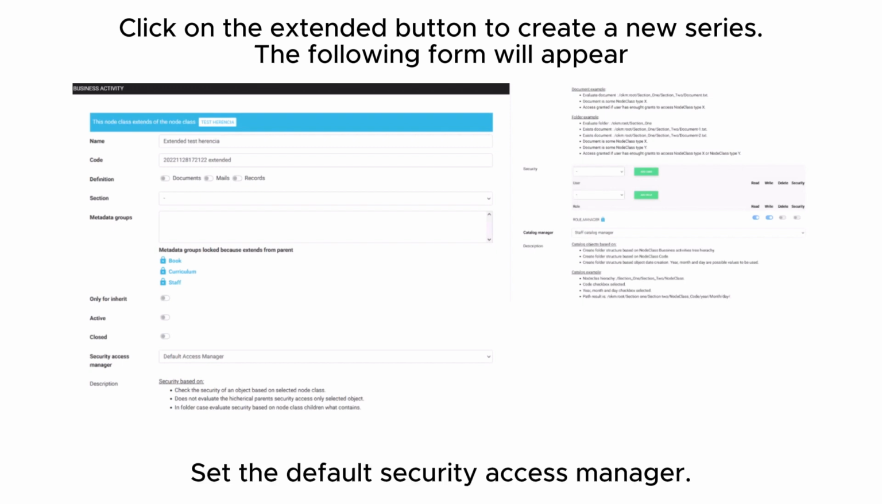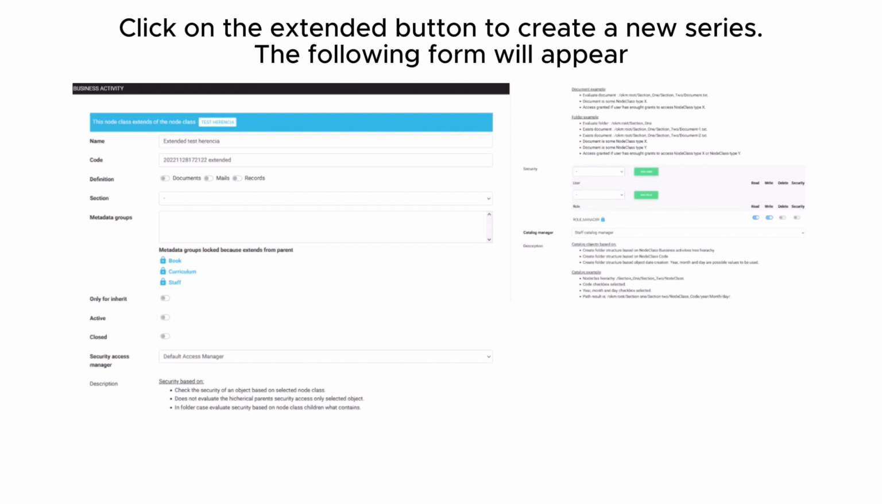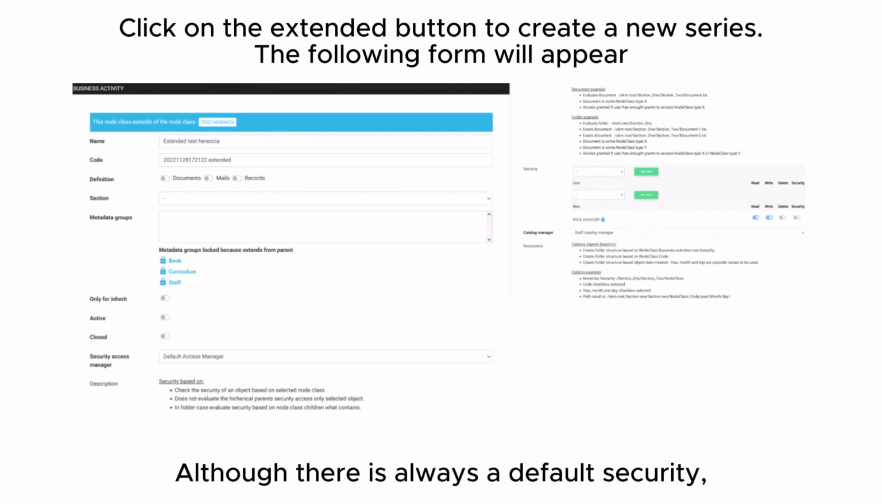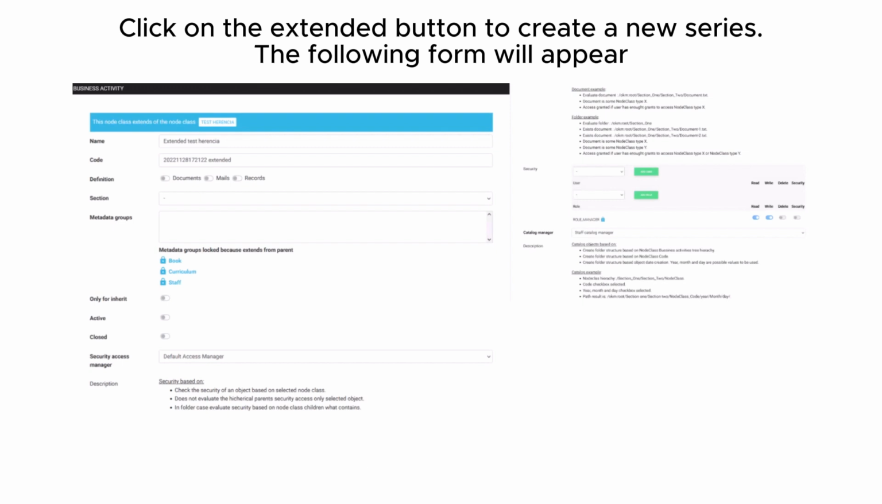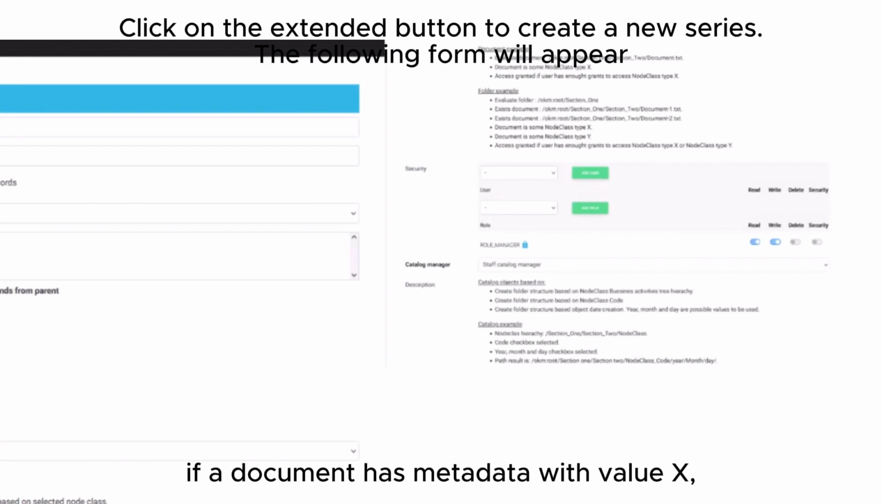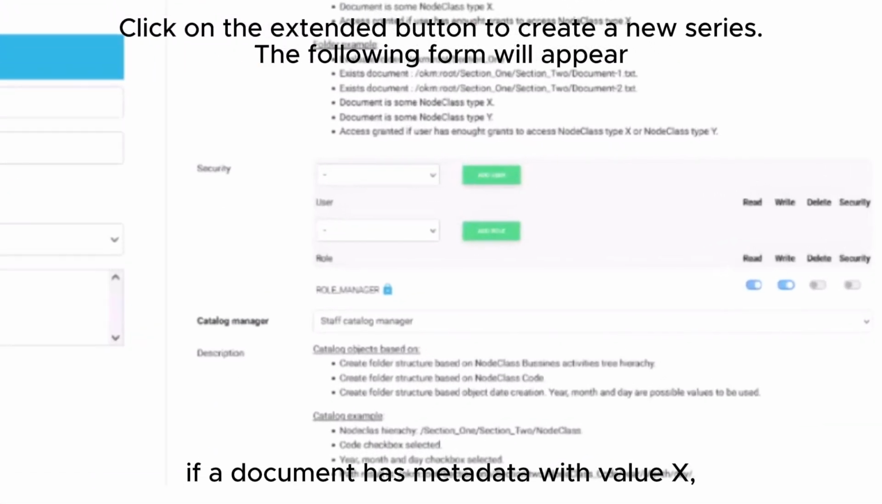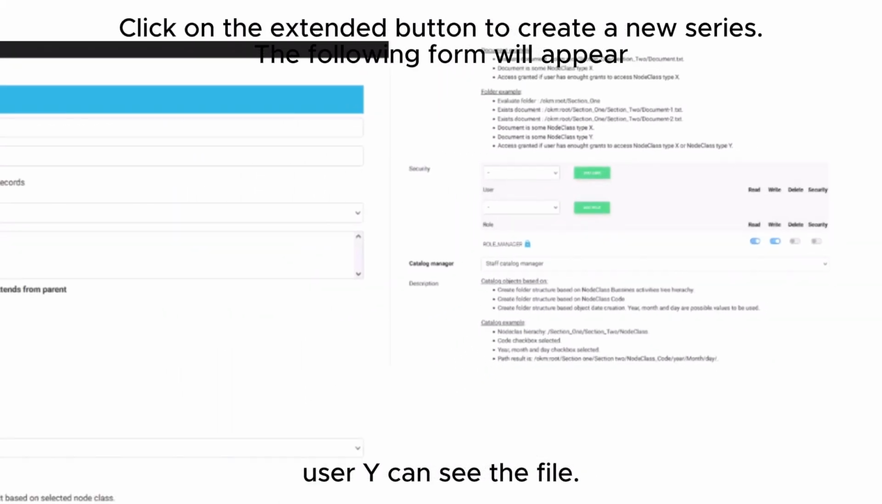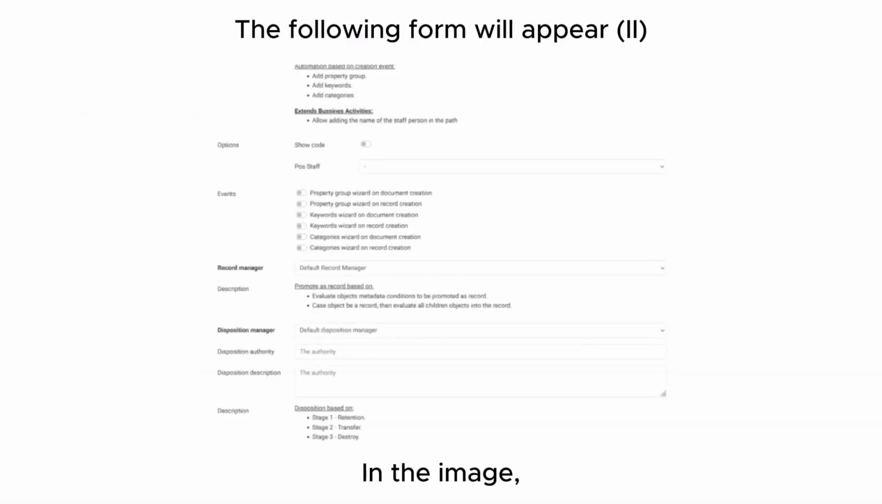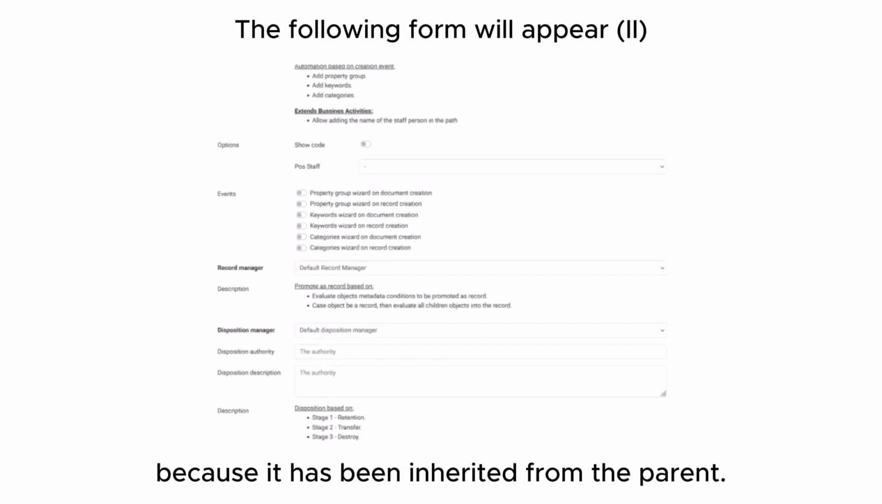Set the default Security Access Manager. Although there is always a default security, you may want to set a different security for a document series. For example, if a document has metadata with value X, user Y cannot see that document. But if the metadata has another value, user Y can see the file. In the image, a default security setting is selected. This security appears locked because it has been inherited from the parent.